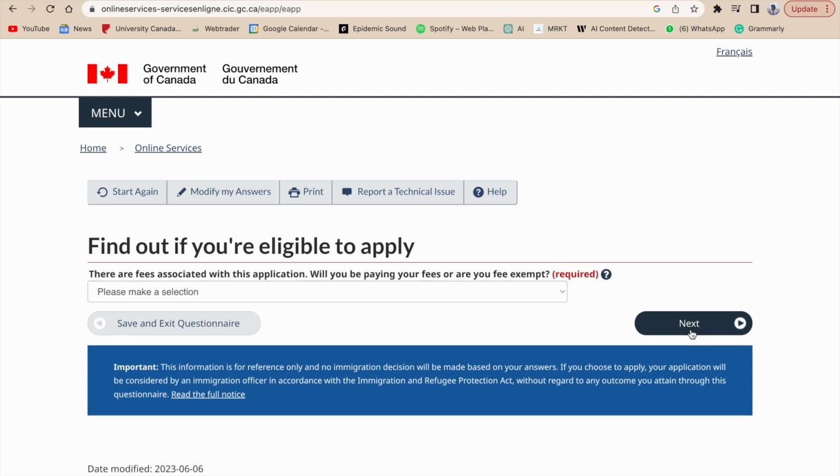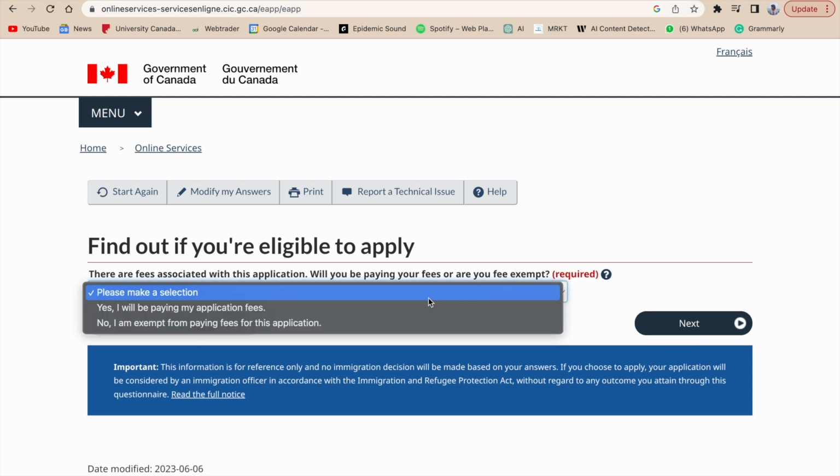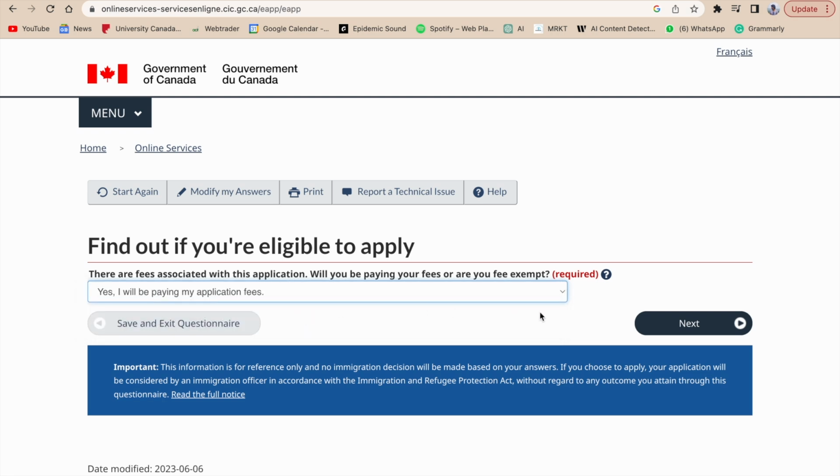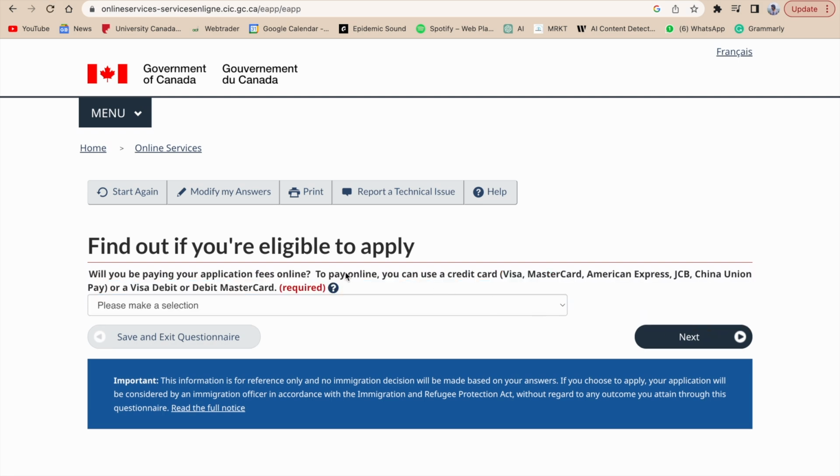There are fees associated with this application. Will you be paying your fees or are you exempt? I will be paying my fees, so it's going to be yes. Are you able to make a digital copy of your documents with a scanner or camera? Yes. Will you be paying your application fees online? Okay, so it's going to be yes here.